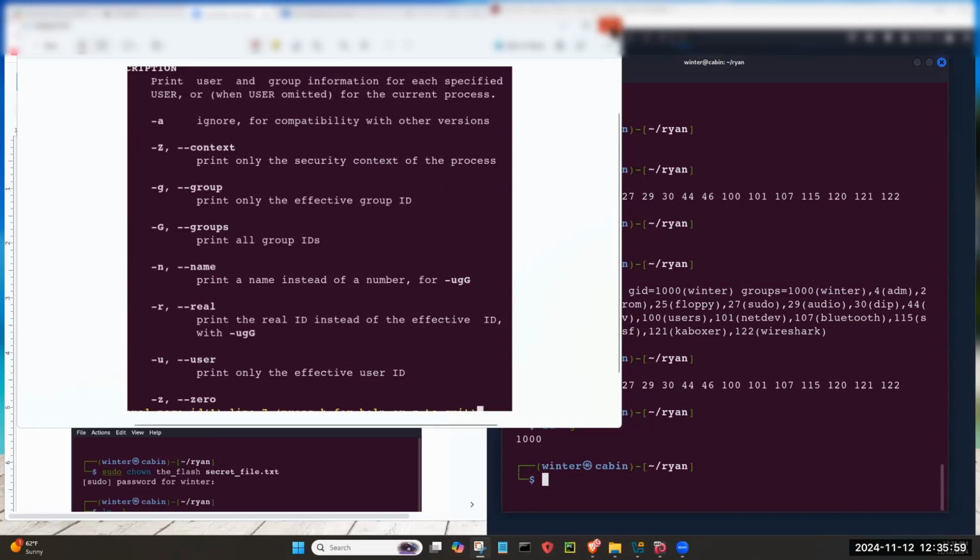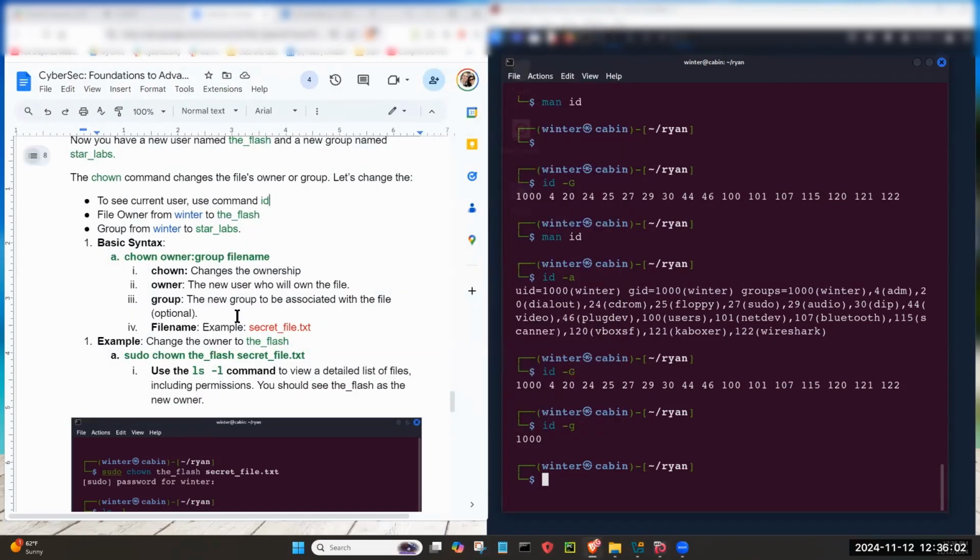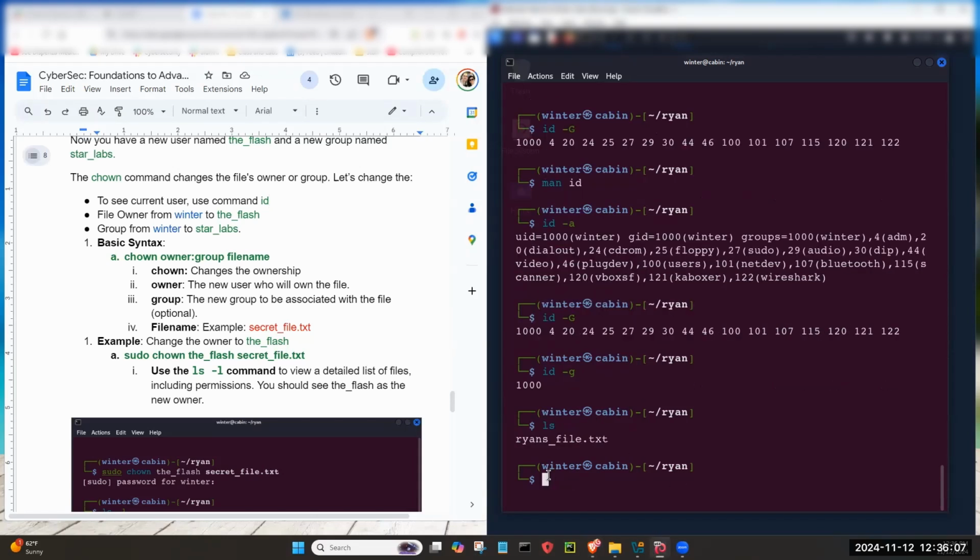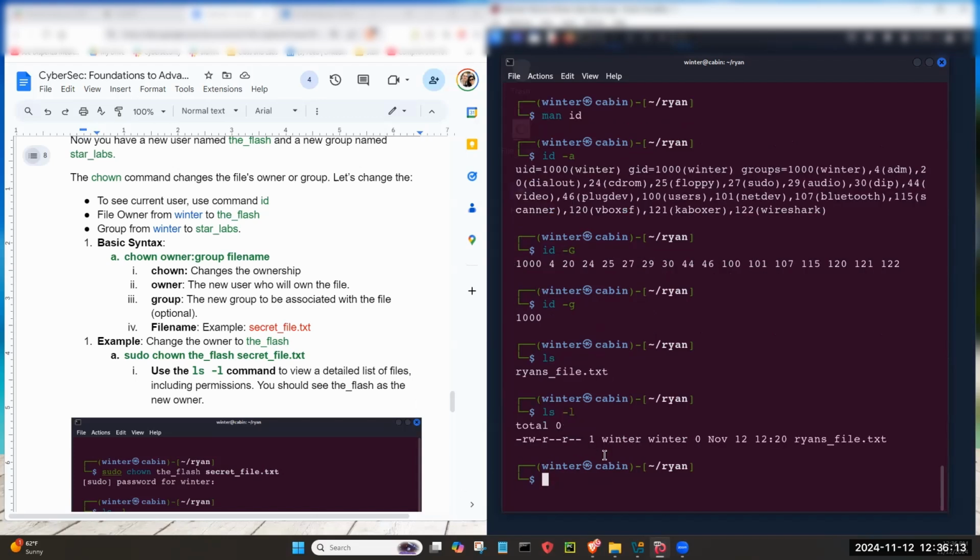But we need to change the ownership of Ryan's file from Winter to The Flash. So how do we do that? Change owner. Okay, so let's do that. Change owner, which is Winter. Wait, new owner. Maybe it's the new owner. I think it's the new owner.